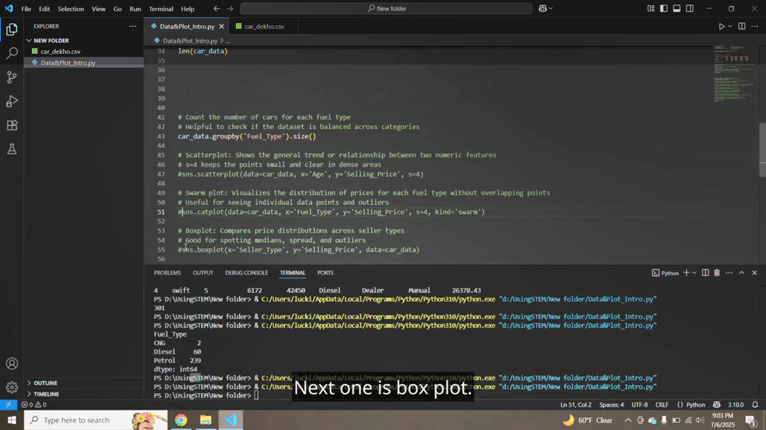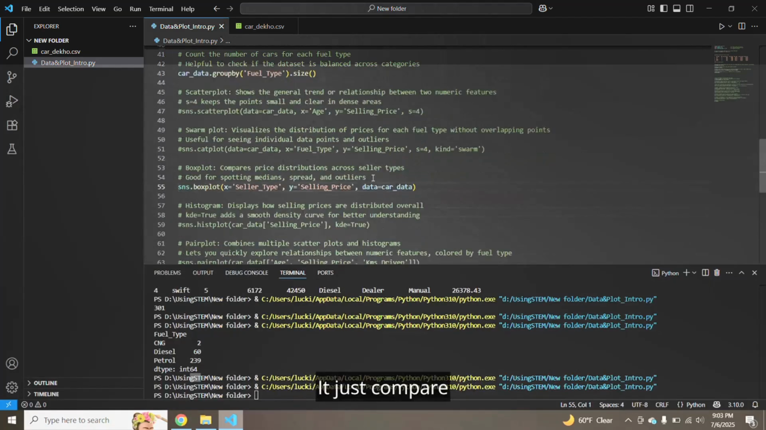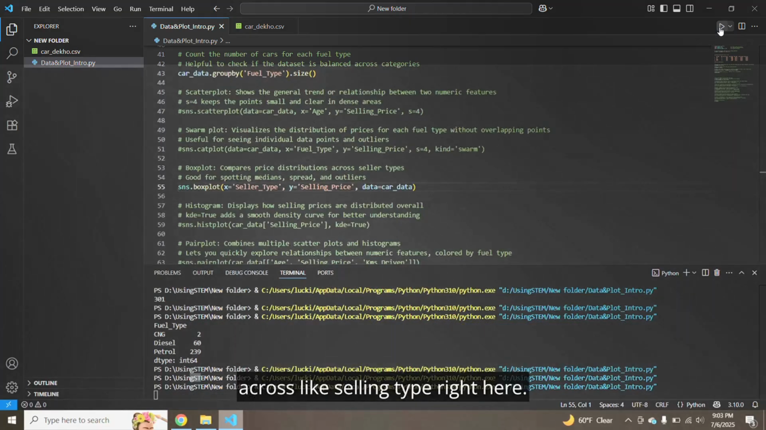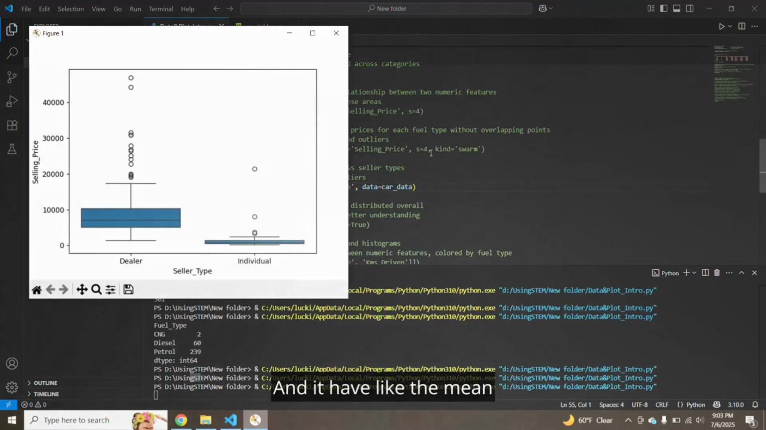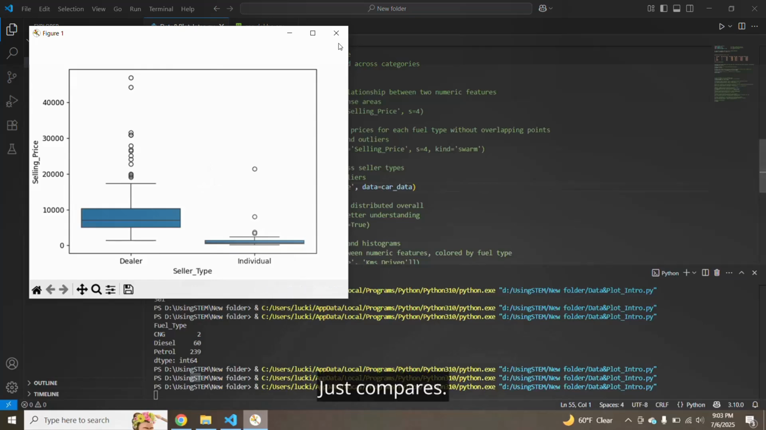The next one is box plot. It just compares the price distribution across the seller type right here, and it shows the mean and the outliers over here, the outliers and the mean of the dealer and the individual seller type of each car. It just compares.